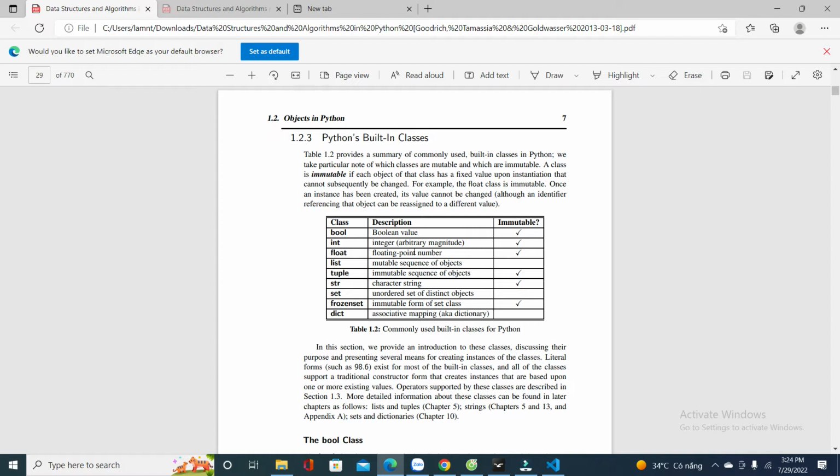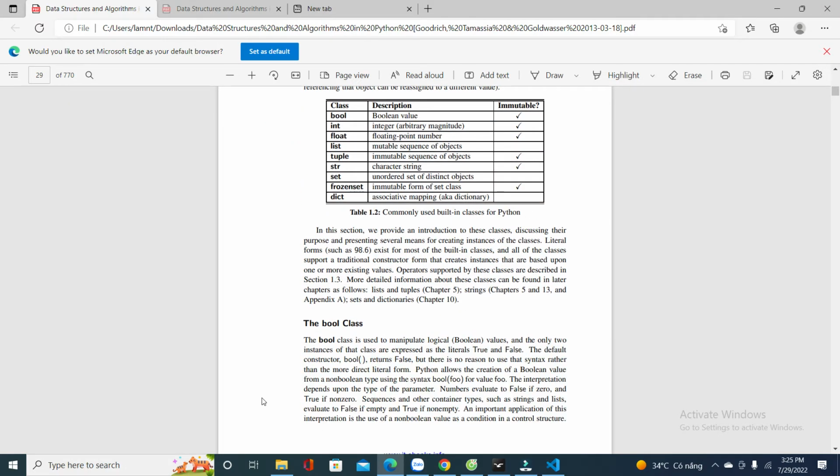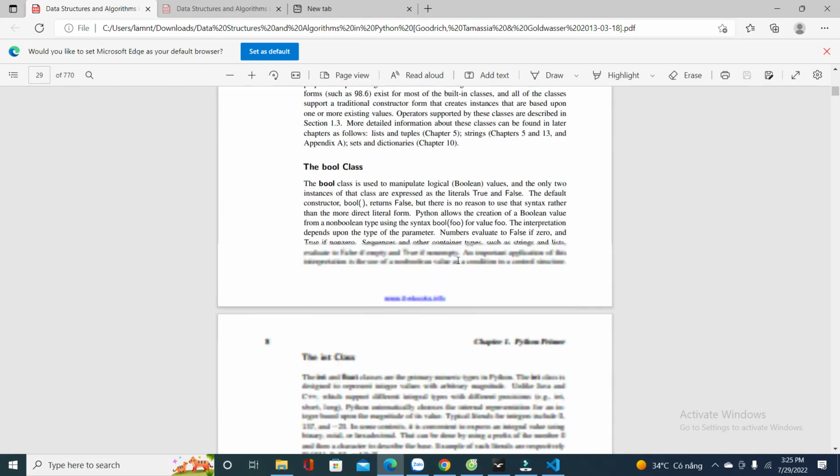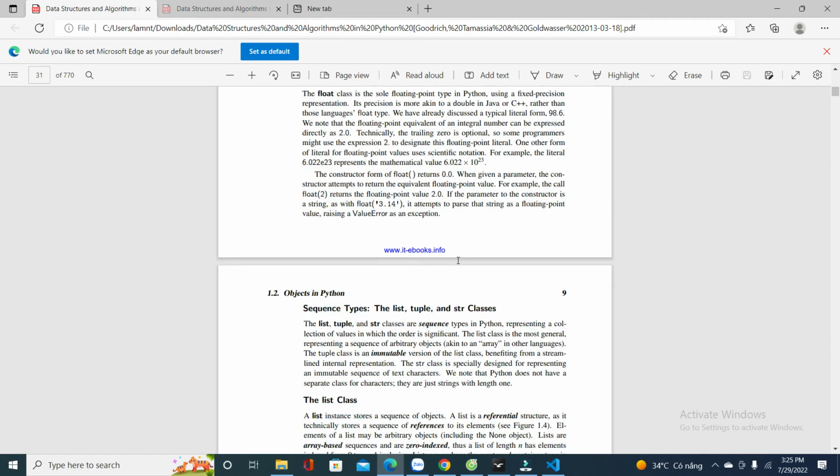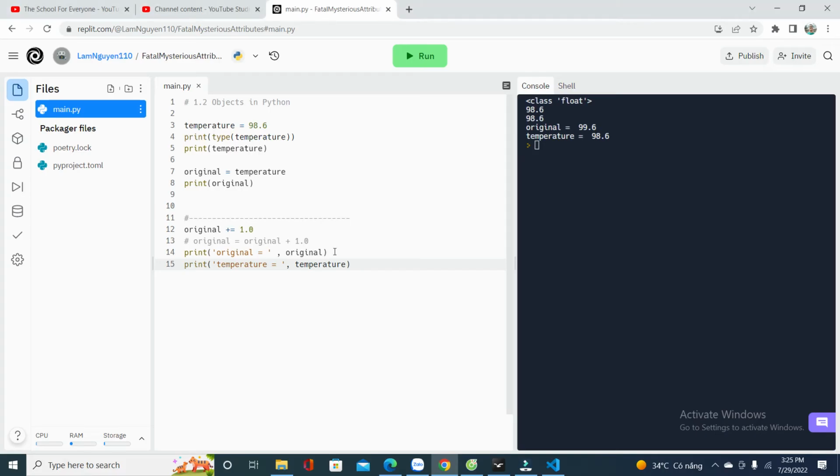The string, the set, the frozen set, and the dict, and I think we're gonna work on these data types together in exercises. Okay, all right.